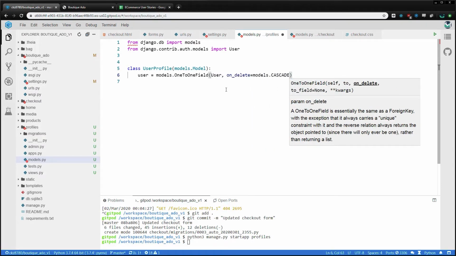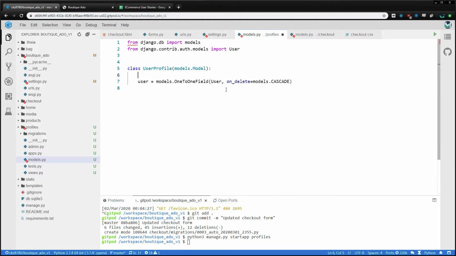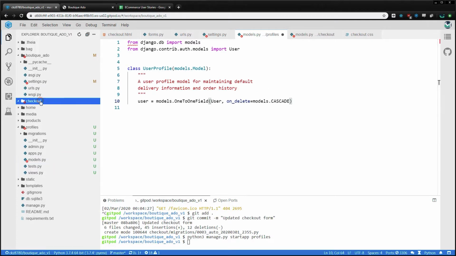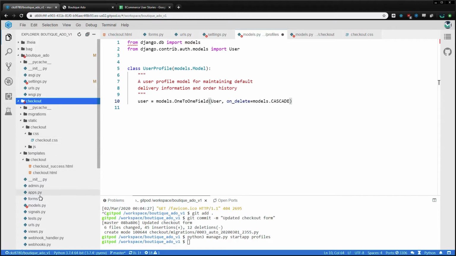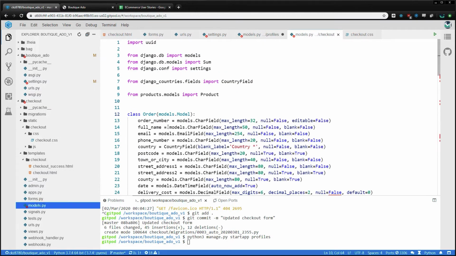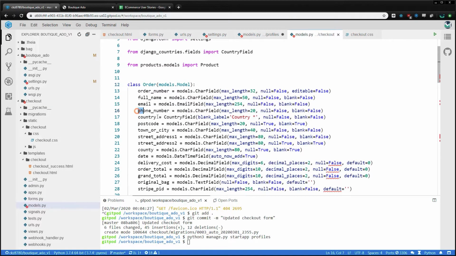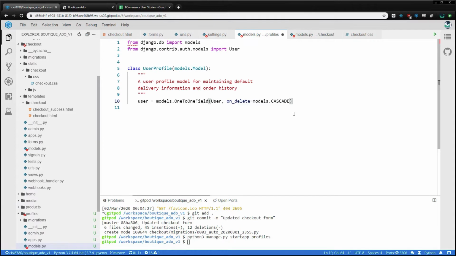The rest of the fields in this model are the delivery information fields we want the user to be able to provide defaults for. These can come directly from the order model, so I'll grab phone number, country, postcode, town or city, the street address lines, and county, and paste them in here.